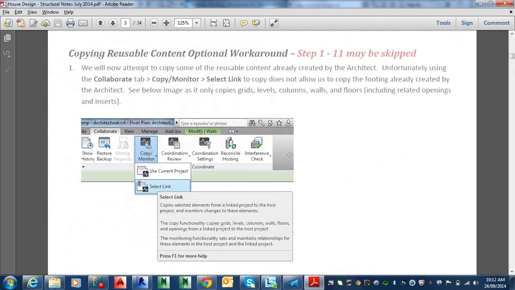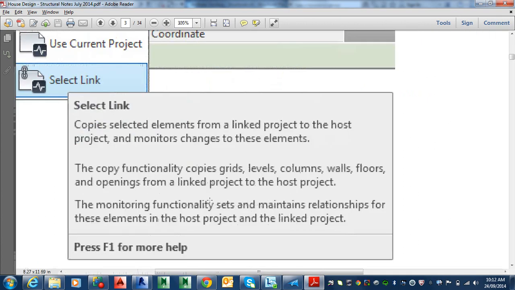Revit has this ability to copy stuff from, say, the architectural drawing, and it's under the Collaborate tab, and it's called Copy Monitor. The problem with it is that it only copies certain things. It copies grids, levels, columns, walls, floors, and openings from a link project, which is great. Just about everything except for what we want.